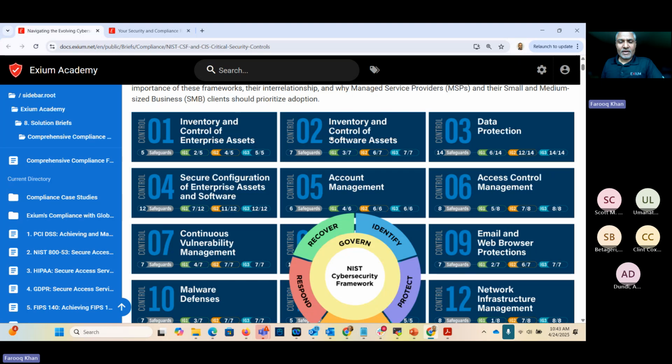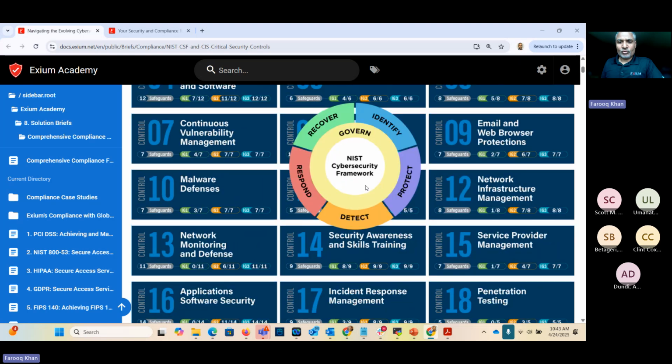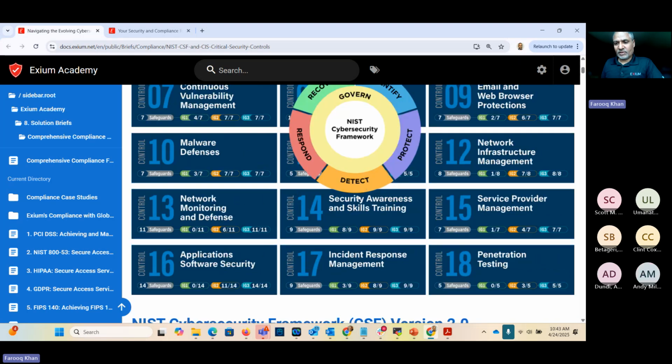It's about inventory of your enterprise assets, software assets, data protection, account management, access control, network monitoring, and vulnerability management, everything. We have seen that PCI DSS had 12 requirements. It may not cover all 18, and another standard may have maybe 14 requirements, and may not be all from here. But this is a master, so every standard is derived from CIS controls.